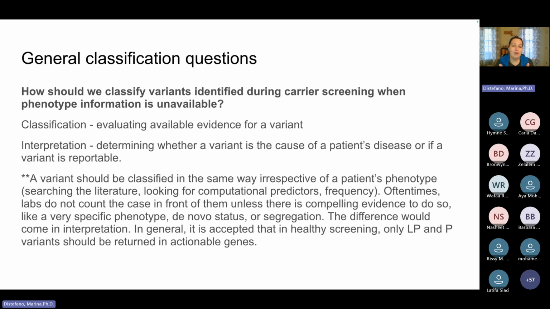Coming together with all of those codes and classifying it as benign, likely benign, uncertain significance, likely pathogenic, or pathogenic. Then there's interpretation. This is determining whether the variant that you have just classified is the cause of a patient's disease or if it's reportable. I have to emphasize this. A variant should be classified in the same way, no matter what, irrespective of a patient's phenotype.